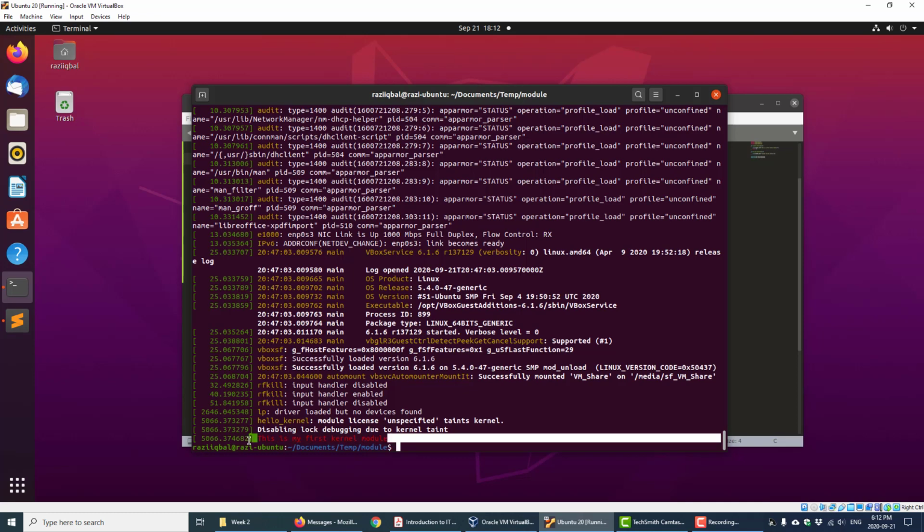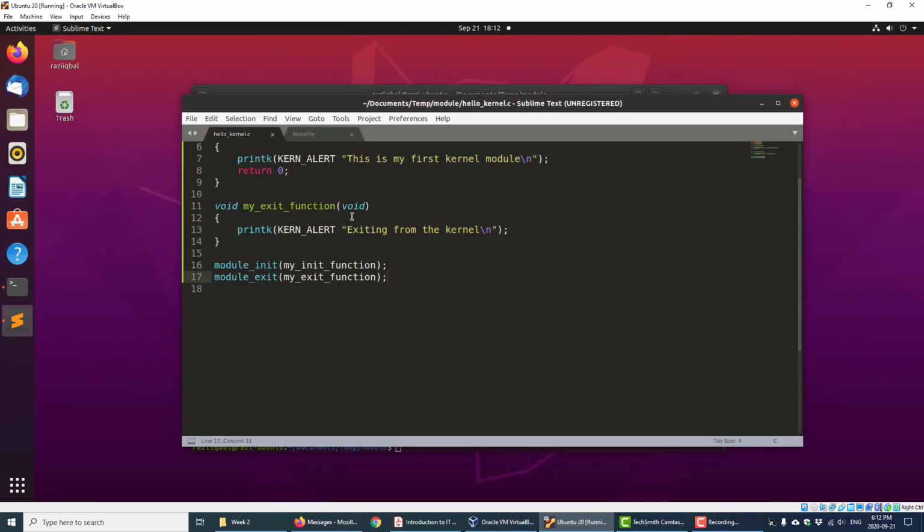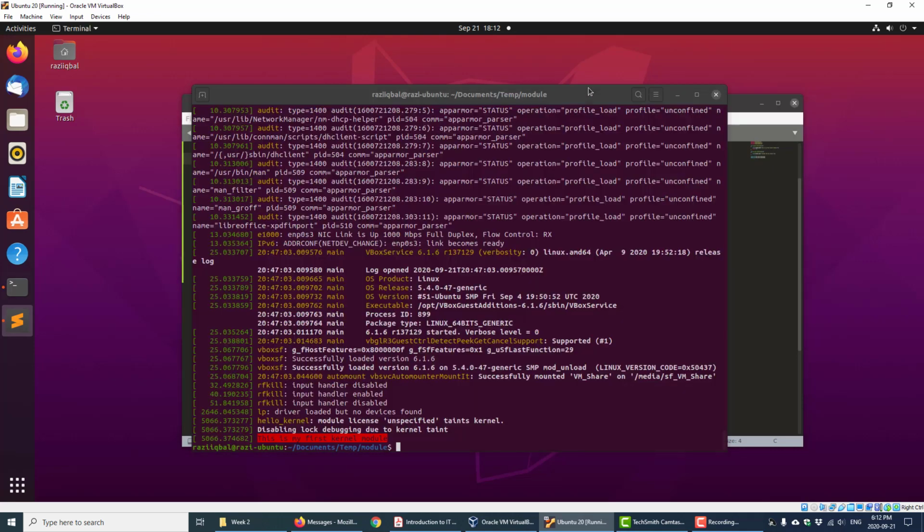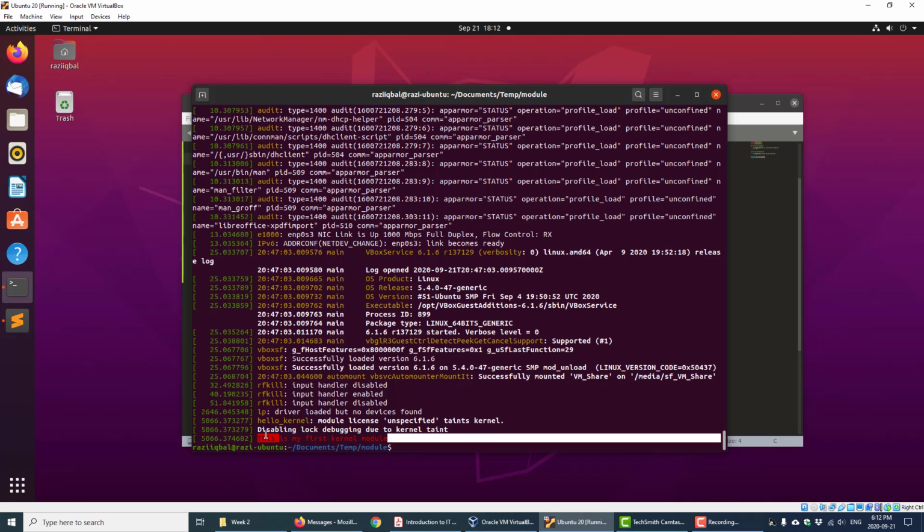It's red because we used this flag KERN_ALERT, which is normally used to alert. This is just a way of alerting the system administrator, just to show them that there is an alert. So it means that our kernel module was successfully loaded into the kernel, and it was executed by module_init as well. So this is what we wanted.